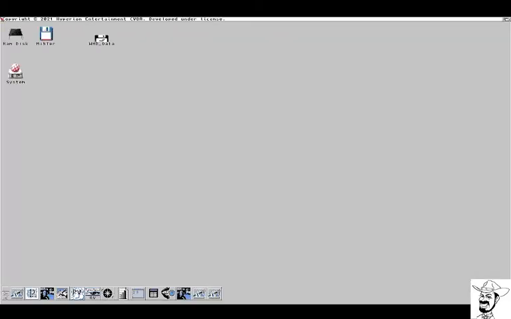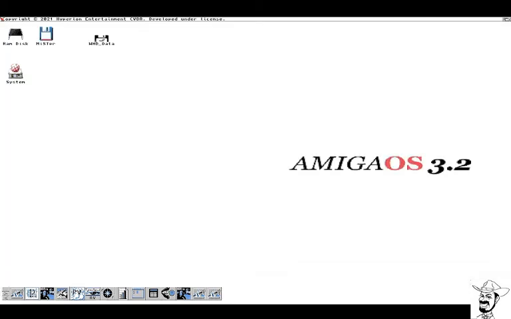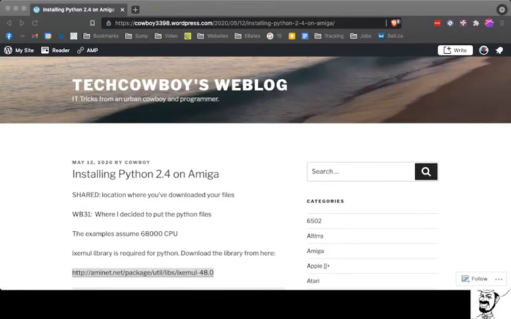So one of the things I should let you know is I am using Amiga OS 3.2. It's already set up with a shared folder on the Mister side, and all of the instructions that I'm going to tell you go through here are actually in my blog. My blog is cowboy3398.wordpress.com, and every time I do something that I might forget, I just throw it in there. It's just a bunch of tips and tricks. It's for Apple, Apple II, Amiga, Mac, Atari, all sorts of systems, retro and modern. So yeah, especially lots of fixes to deal with Windows. Anyway, you can find that on my blog. I'll include the link in the description.